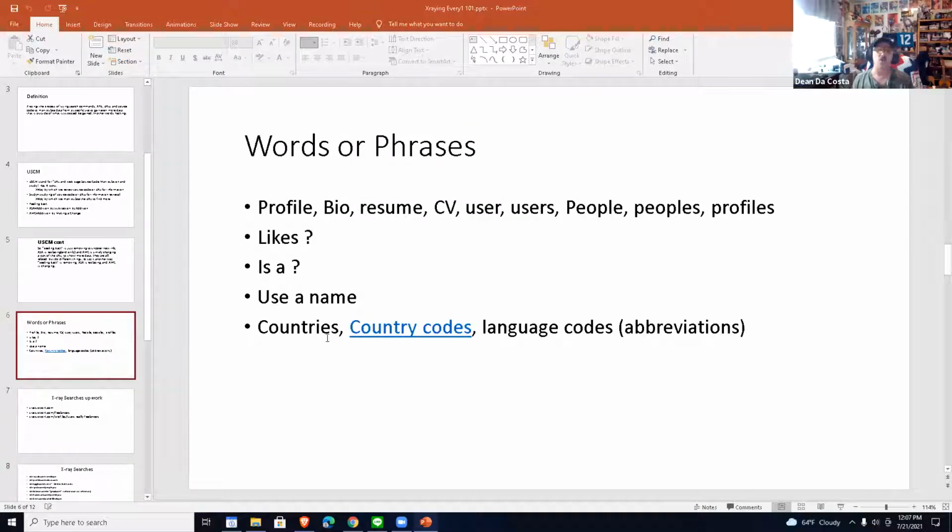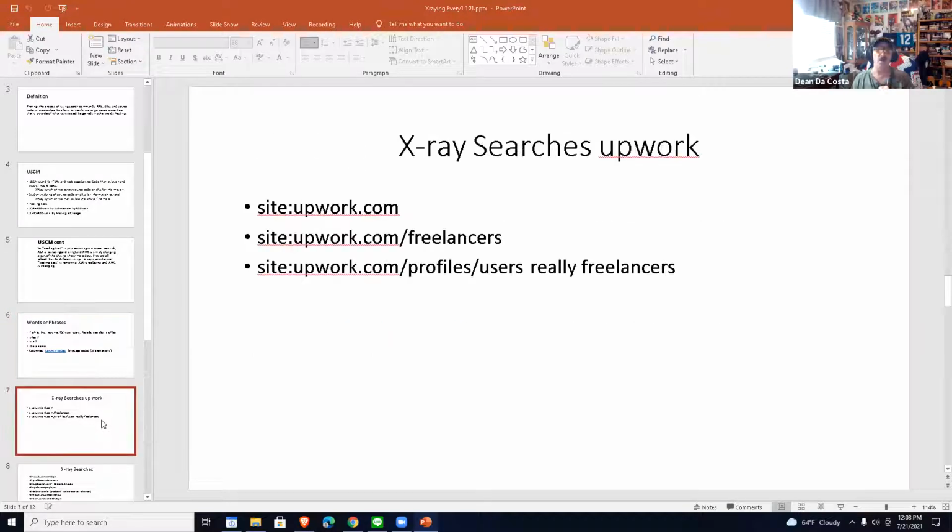So words and phrases you're going to need to know to do a proper X-ray are going to be these: profiles, peoples, all that stuff, and all these other things. And sometimes you need country and language codes to do a proper X-ray. And I'm going to explain all that to you. So here's a great example of one.